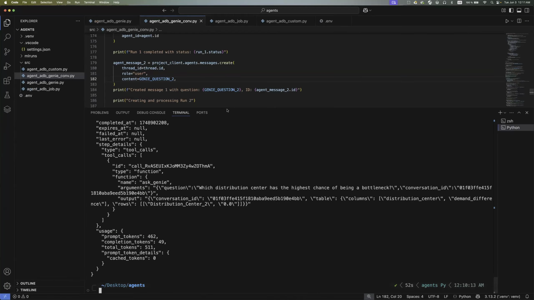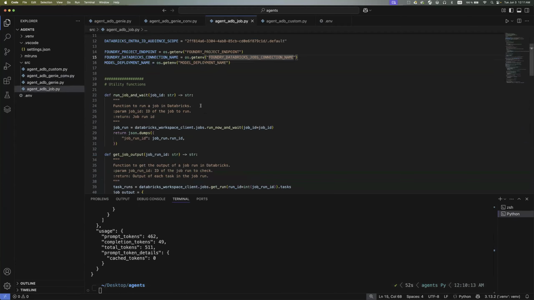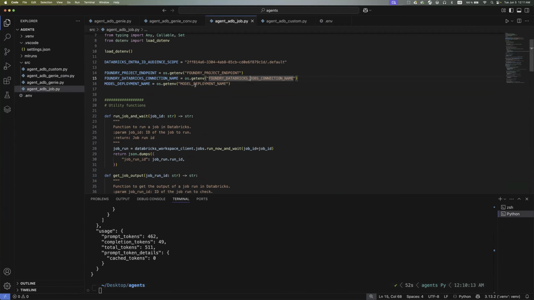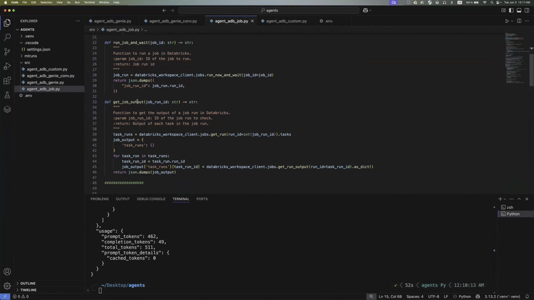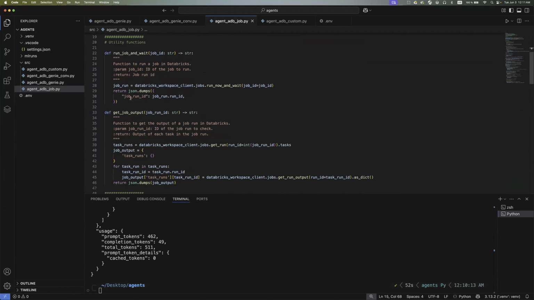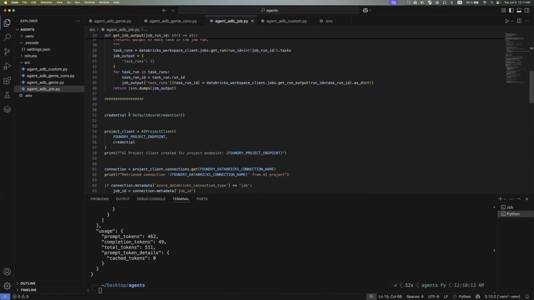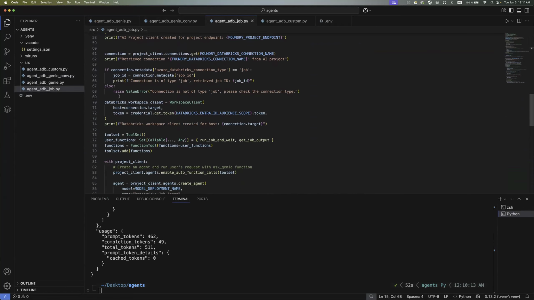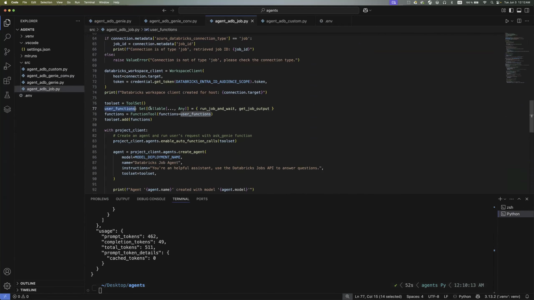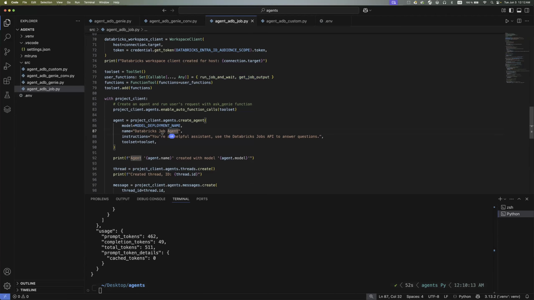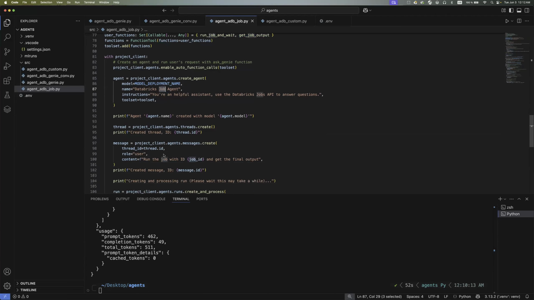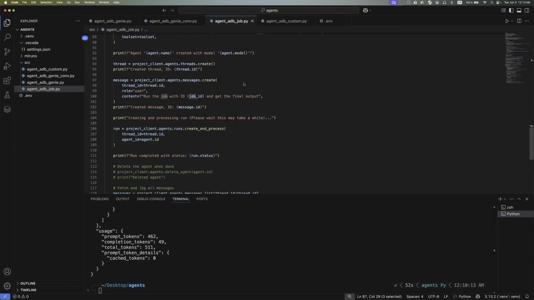And with that, let me also quickly show you the jobs one as well. In this, I have two separate functions, different to the ones before. So one is to run the job and wait, and the next one is to get the job output. The code is pretty much the same, but here, as my user functions, I'm giving it those two functions for the agent. I've named it differently.